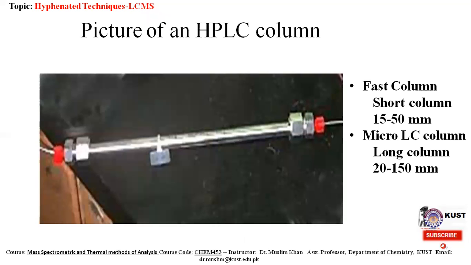This is the picture of an HPLC column. This is how it looks, made of stainless steel. Inside the stainless steel, the stationary phase, like silica, is filled. Fast columns are usually short columns ranging from 15 to 50 millimeter, while micro LC columns are long columns, 20 to 150 millimeter.